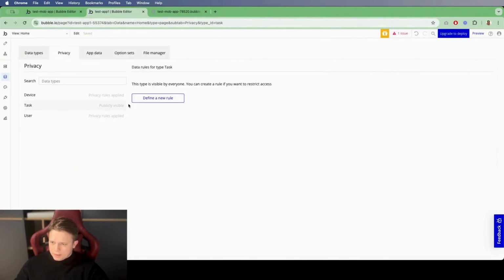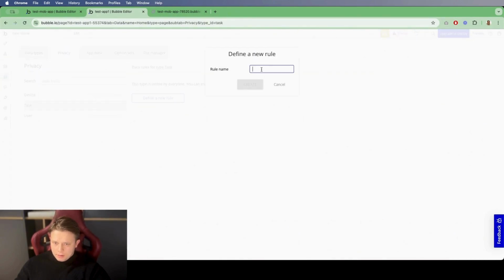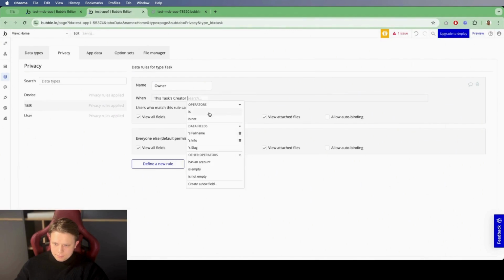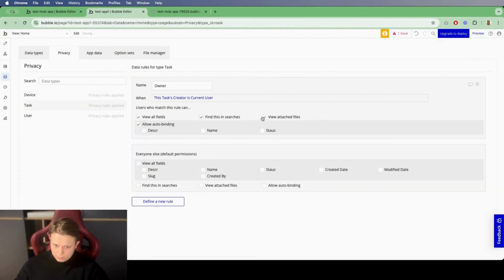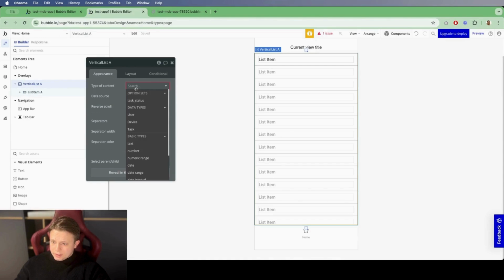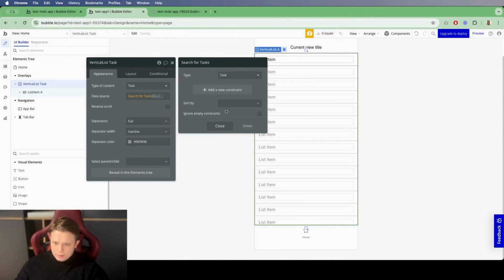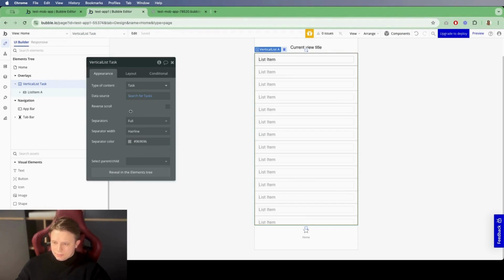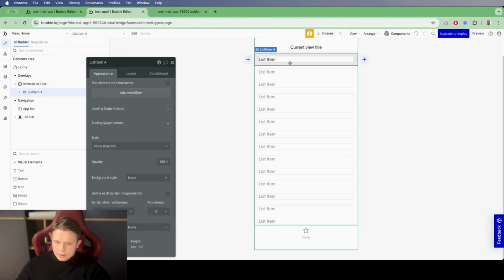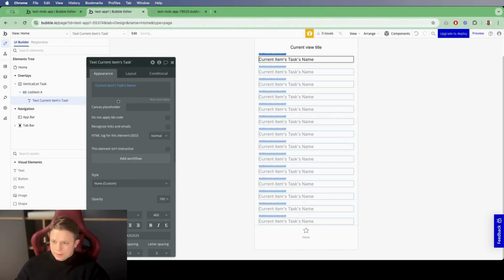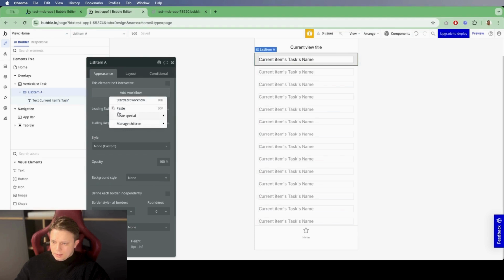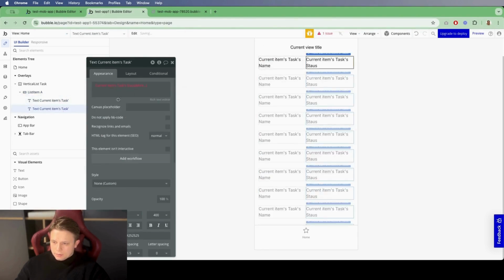Let's go to the privacy and make some privacy policy for task. Okay, let's update this vertical list. We will use the task type of content and tasks as data source. Let's remove the separators here, and on the list item let's add some dynamic data. Current item task, for example name. Let's copy this text element and paste it here. It will be task status display.